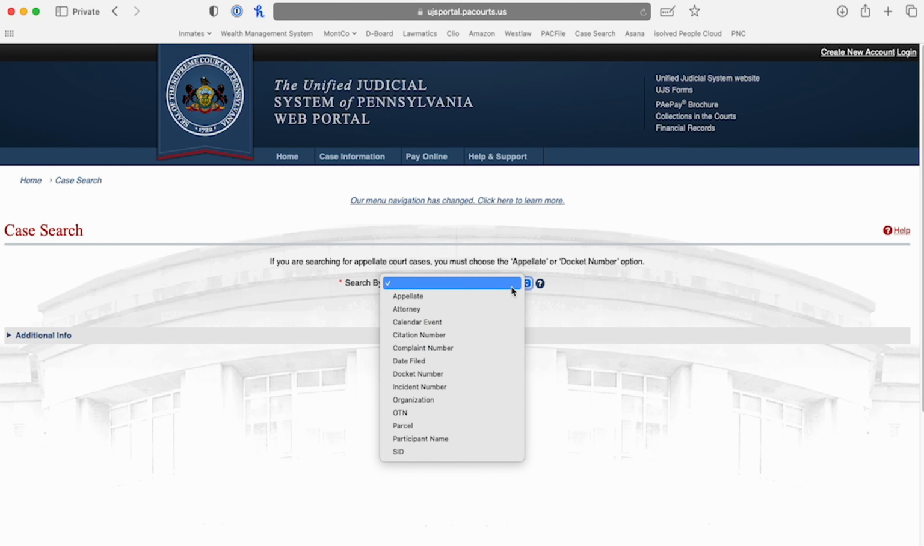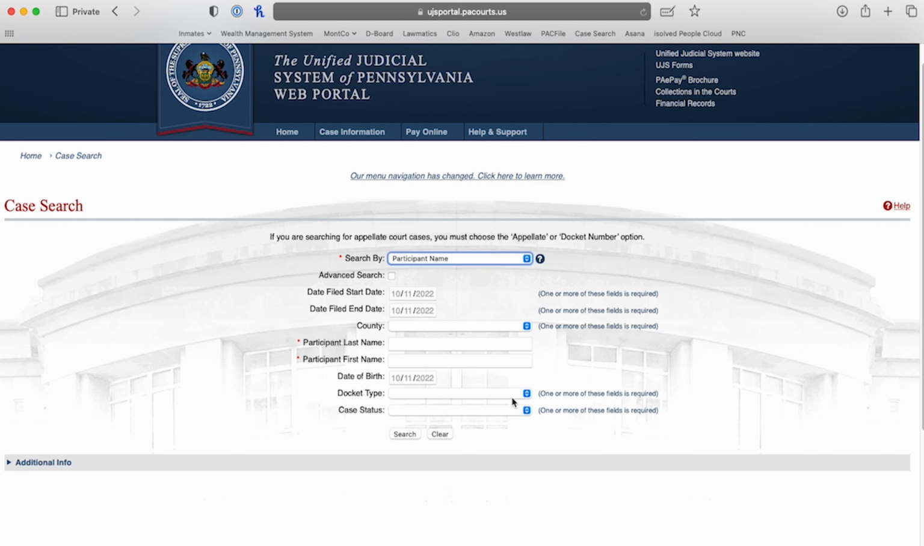Now, usually you're going to search by participant name. If you happen to be an attorney, obviously you can search by that. Civil cases, you can search by organization. If you already have a docket number, you can search that way. I usually like to do participant name. Now, let's say you just want to know what cases were filed within the last week. That's when we use date filed, start date filed, end date.